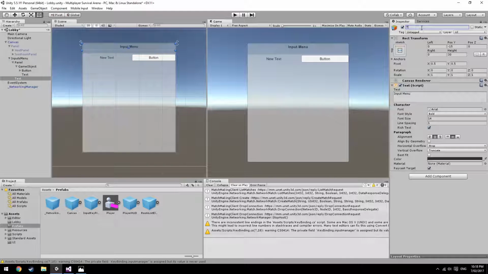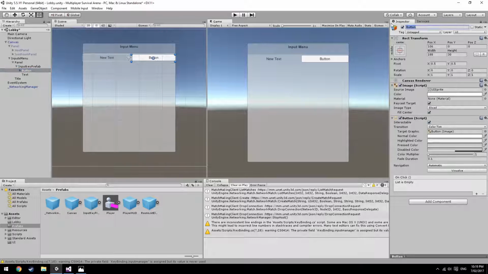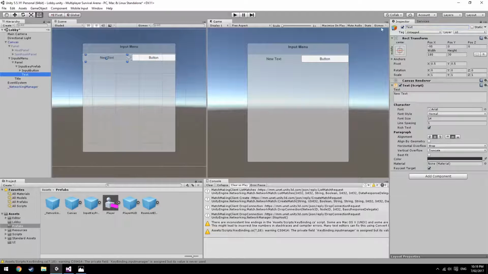So this is going to be the title, this is the prefab, so item input key prefab, and this is the button, so we'll say input button and input label.